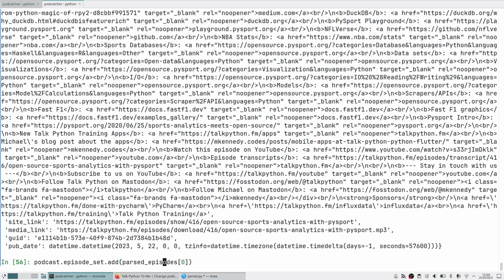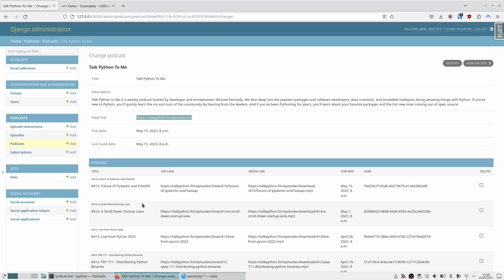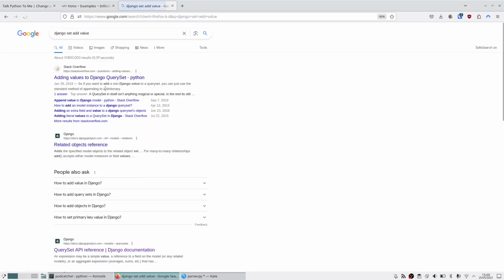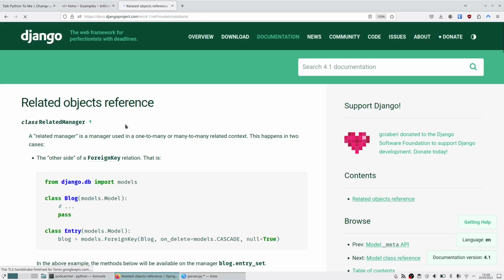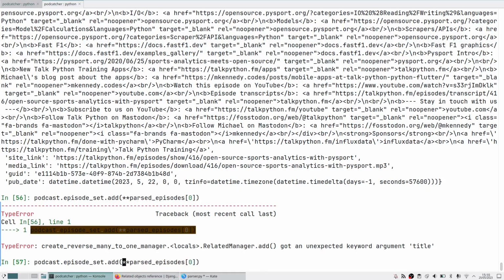Will this work? This is a dict, so we can do something like this. Podcast episode set dot add. Got unexpected keyword item target. Is this like a Django set add value related objects? Let's do dot add. Is it episode set dot add? Oh, you need to actually create an episode, so I think we'd have to do something like this.